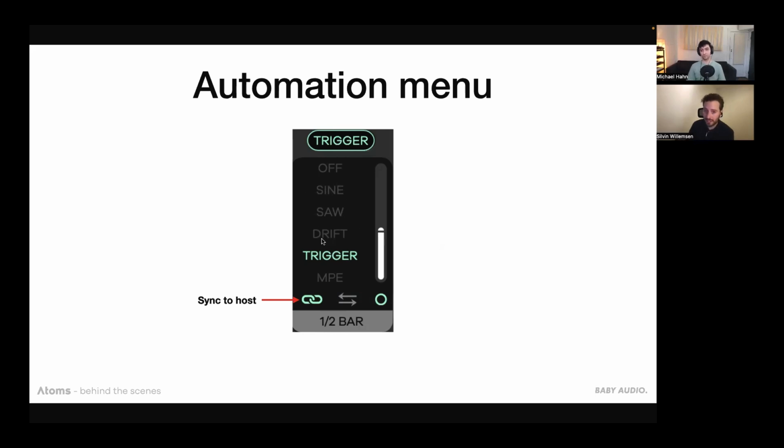For the drift, it's in percentages, so it will be more erratic for 100% and more smooth for lower percentages. And for the trigger, it will be in seconds. So you can set it to half a second, and if you press the key, it will sweep in half a second. But again, if you press sync to host, it will do this in bars or in notes. And then here we have some invert automation. So for example, for the trigger, rather than starting at minimum, going to maximum, we do it the other way around. That is essentially what that does.